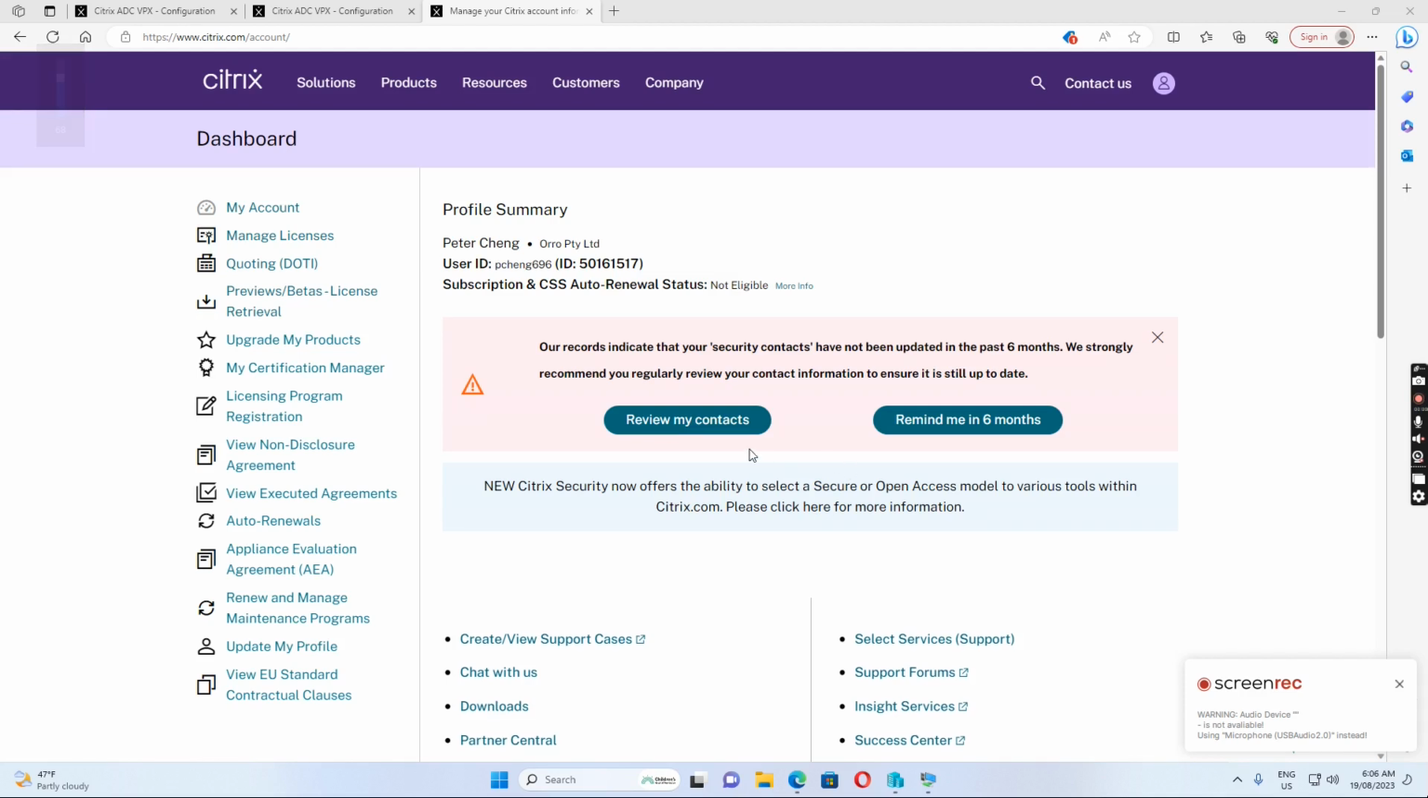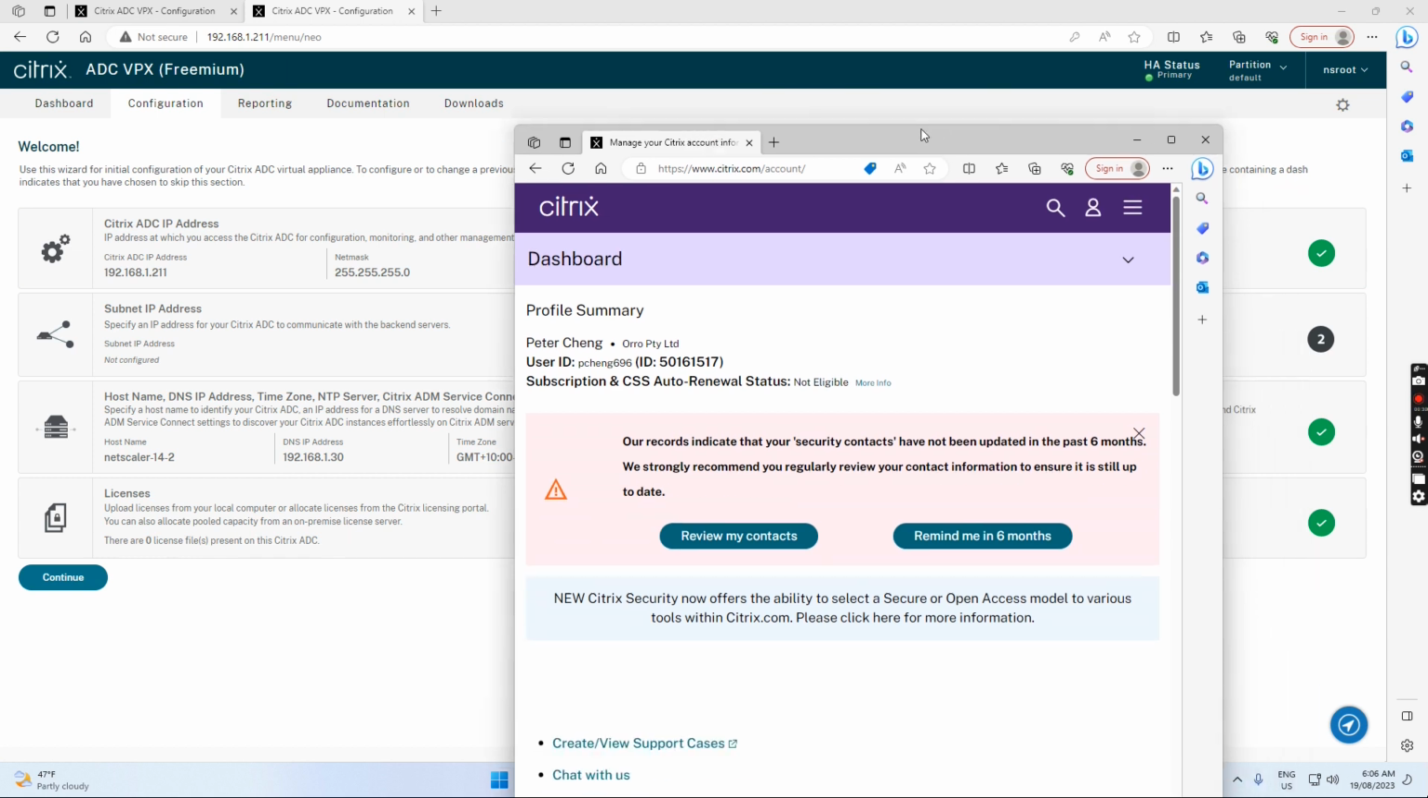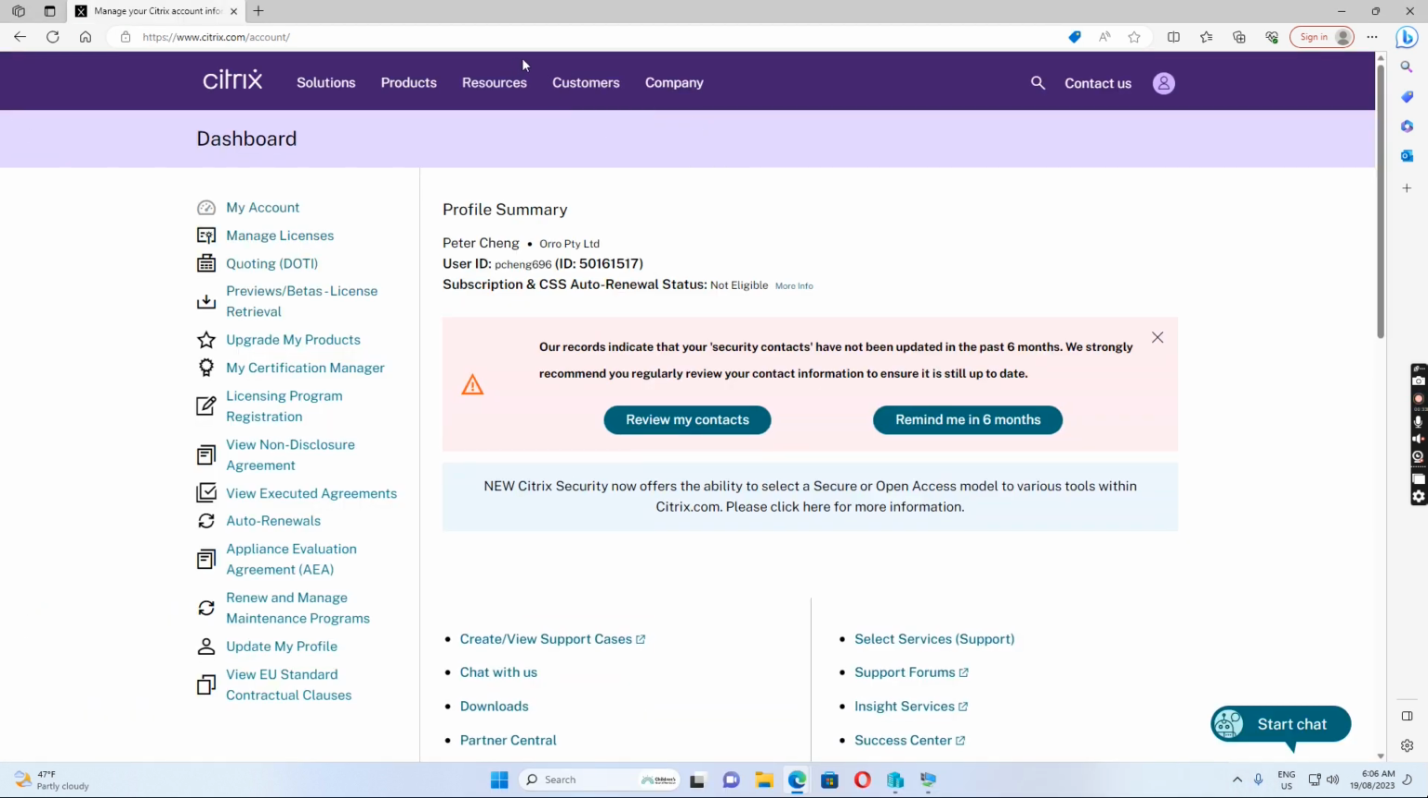Hello everyone. Today I want to show you how I download and install the Citrix NetScaler, and also how I configure the Citrix NetScaler license and the high availability cluster with two Citrix NetScalers. In order to install the Citrix NetScaler, we need to log into citrix.com to download it.